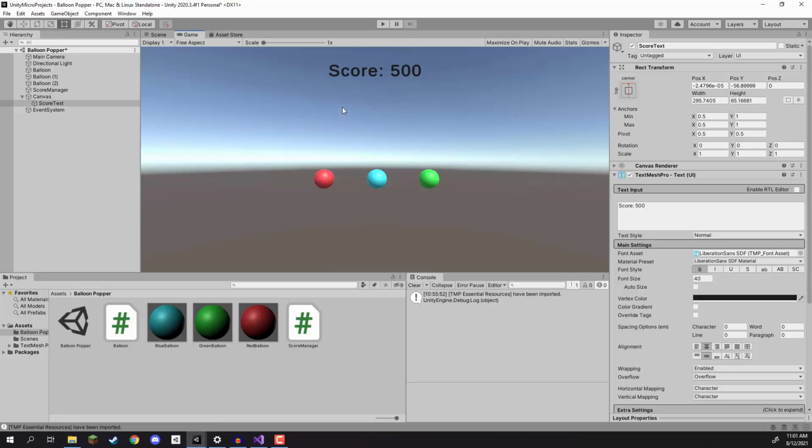Now, in the next lesson, we're going to look at actually implementing this text into our score manager and being able to modify it inside of the script.